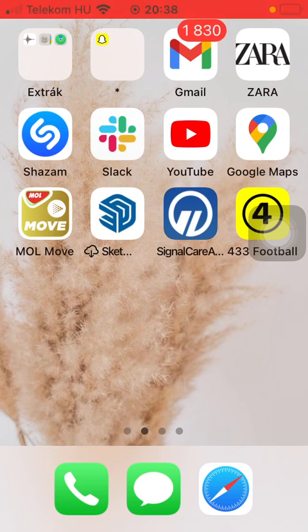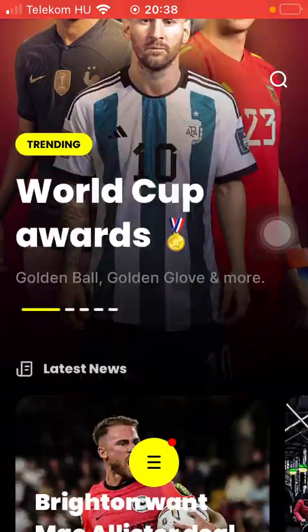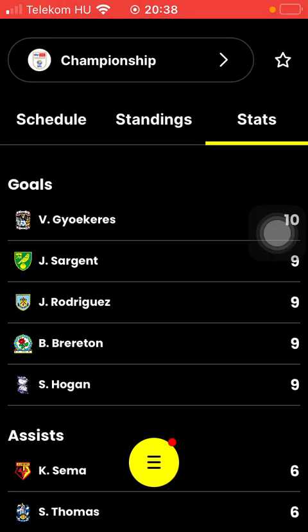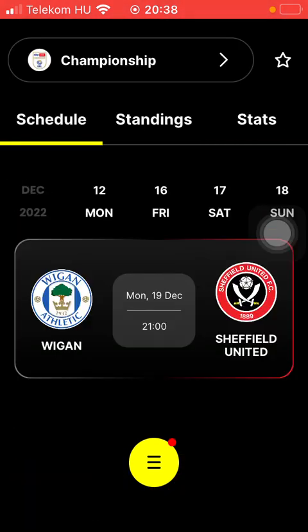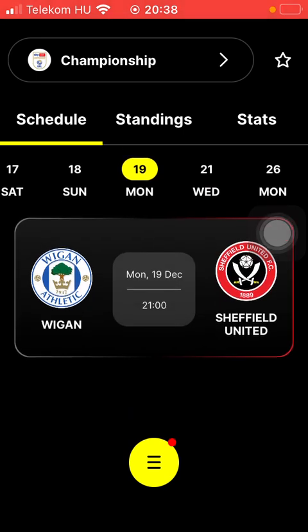So let's jump into it. First of all, open the app on your phone. After that you should go to your home page and then slide down. Scroll down, and after that here in the matches section, tap on see all in the right side of the screen. Tap on schedule, and here you can find a calendar that you can slide to the right side to proceed in time. And as you can see, here is today's match that you can check out.